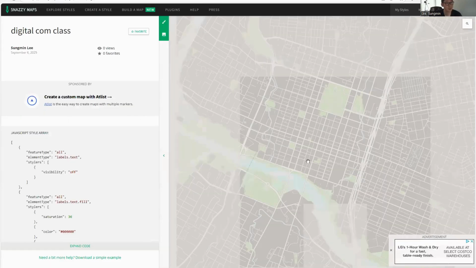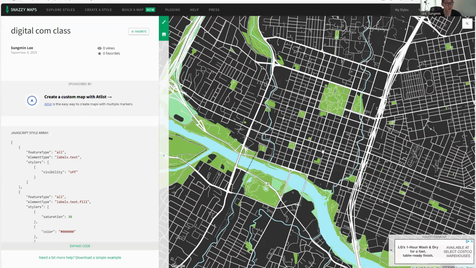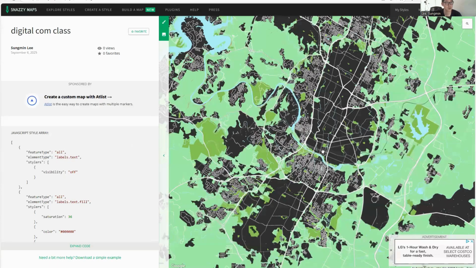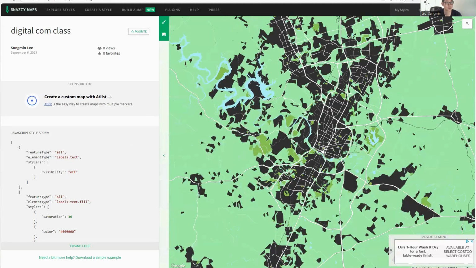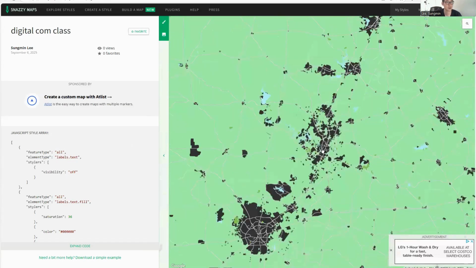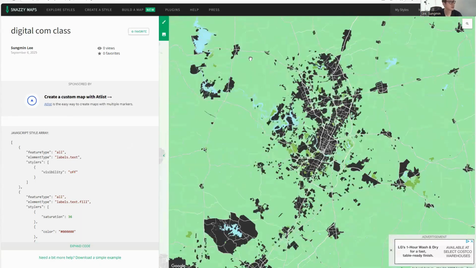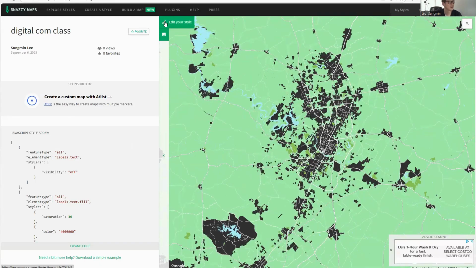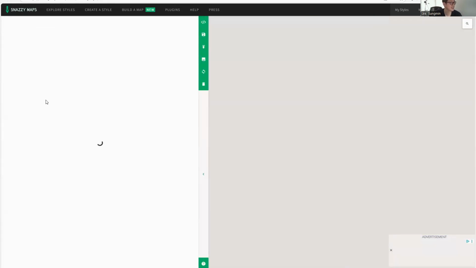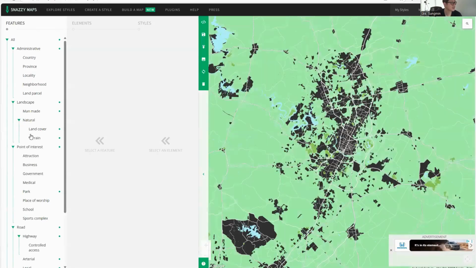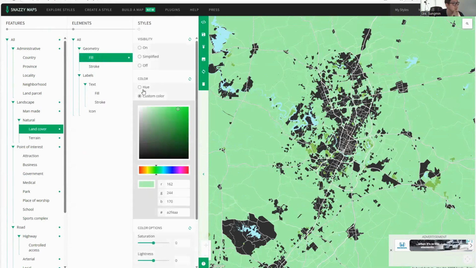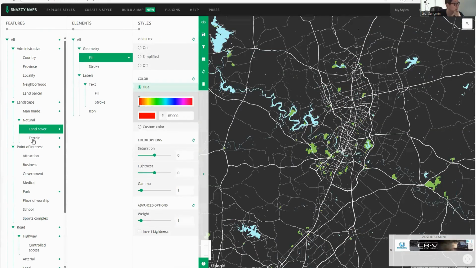And I do want to zoom out. Wow, it's too much with that green. Let's change the edit. This is not what I want. So land cover wise, fill no. And park wise it can be shown, but land cover, let's not. So here.